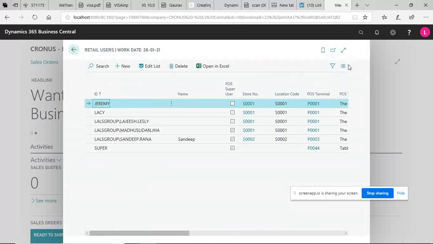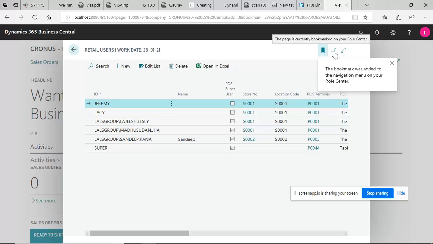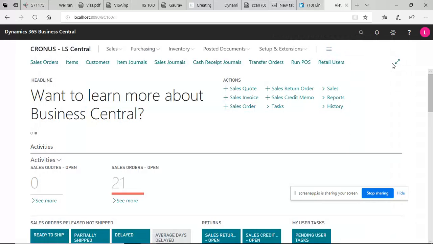So guys, you can see this is the retail user section. To set up everything, if we want to, we can just add it as a bookmark. We can add this bookmark to your role center. So I'm adding retail user as a bookmark to my role center, so that I don't need to search every time. It will come in my role center page also, so that I will just click on it and directly go into it. Okay, so it is added. You can see retail user has been added.